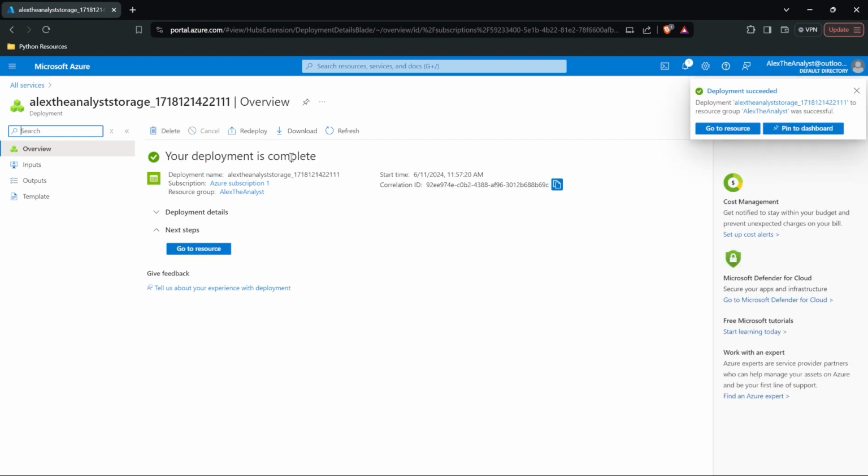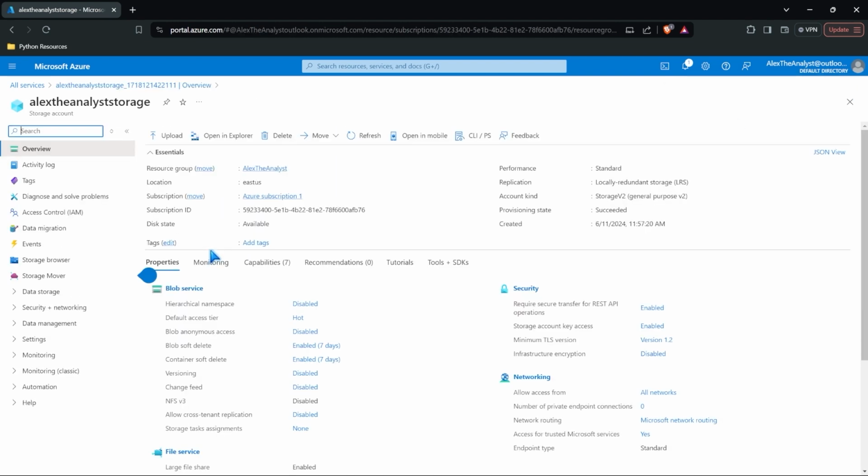It says that your deployment is complete. We don't need to go to the resource up here. We're going to go to the resource right here. Now, what we're looking at is the user interface for this specific storage account. So we have Alex, the analyst storage.